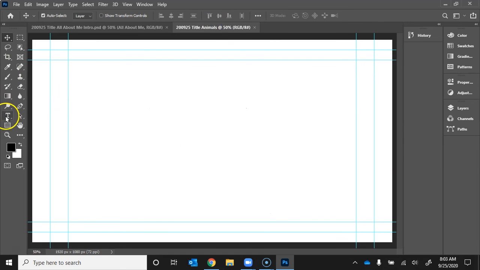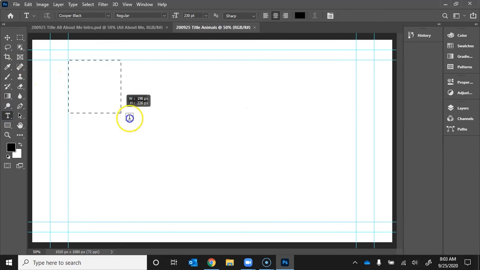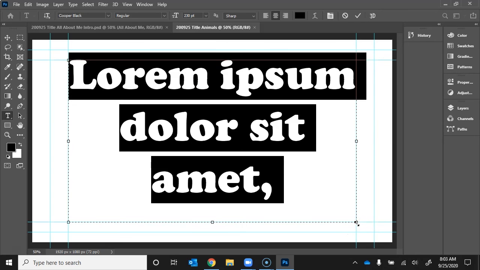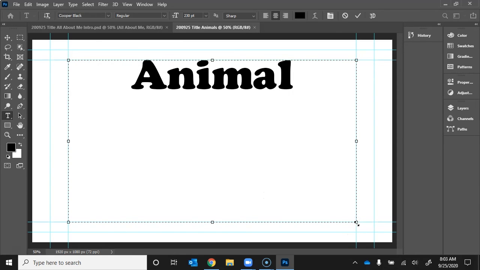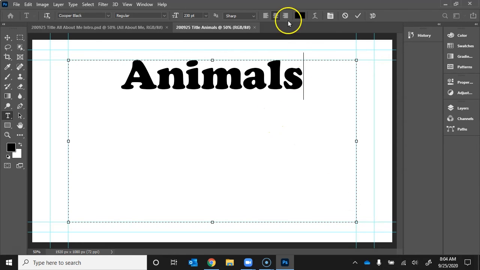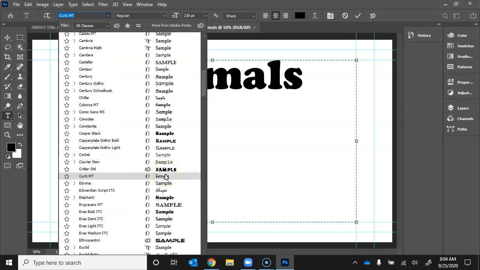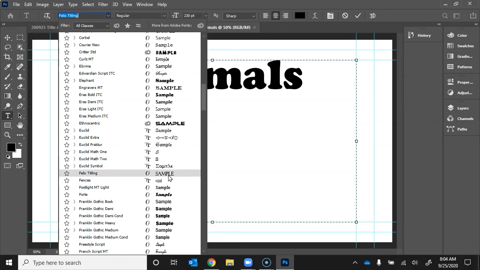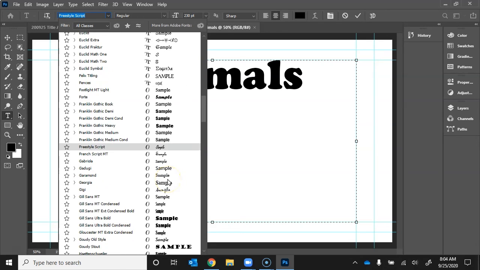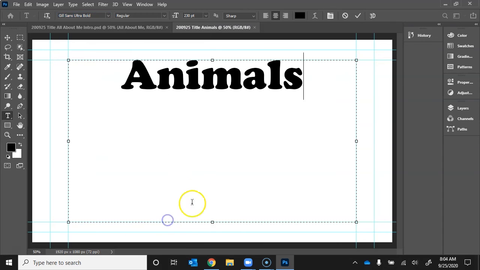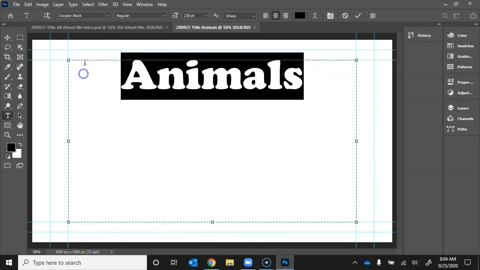Alright, so here's my title. I want Animals. I'm going to draw a text box, and I'm going to make it as big as it can possibly be and see how legible I can make this. So Animals, and it's centered, and I can choose maybe a different font. Let me find something. There was a zoo one earlier that's kind of cool that would work for something like this, but I'm just going to look for something because I want to really be able to see it. So that was Gill Sans Ultra Bold.